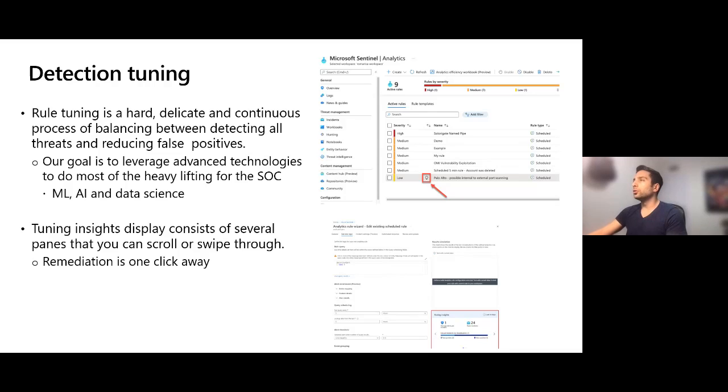And usually the process goes by finding a common denominator between all those false positives that you get and excluding them in the query, making it as tailor-made to your environment as possible. Now, it's quite hard for a human being to do that task, but we are leveraging the power of ML and AI and data science to make it much, much easier and to provide insightful and actionable recommendations that will allow you to tune in one click. That's the idea. And that process of detection tuning never ends.